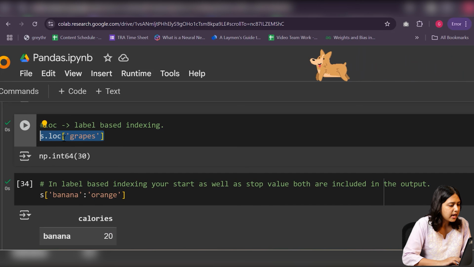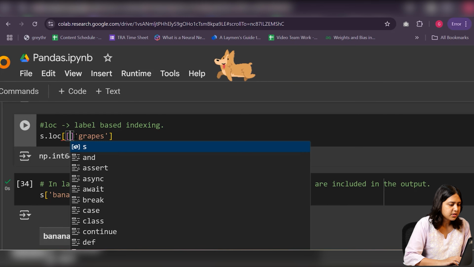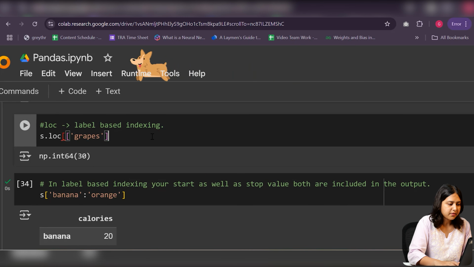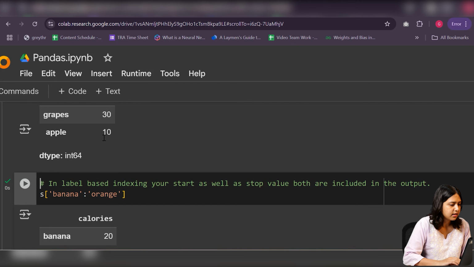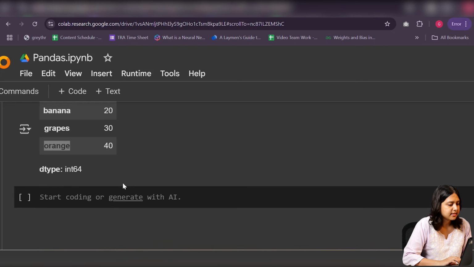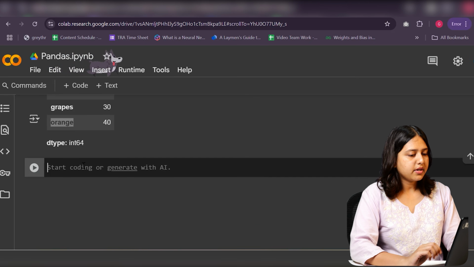Now, if I want to access multiple elements, multiple values, again, I have to give double brackets and I can say grapes and then apple, and print it. So you can see I got my desired output. Okay. So that is all about indexing.